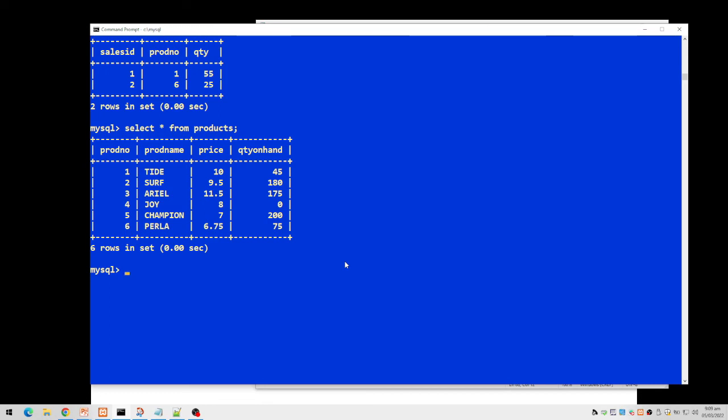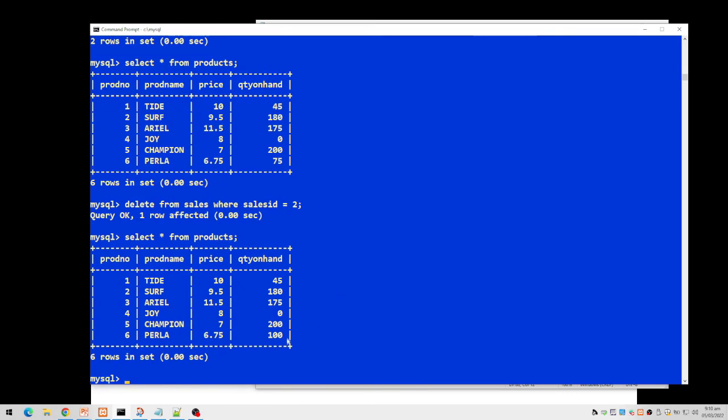So what if we delete? We don't have the delete trigger yet, so delete from sales where sales ID is equal to 2. So it's 25, so what we're going to do is return 25 to this quantity on hand. Select asterisk from products. So that's it. It is now 100.